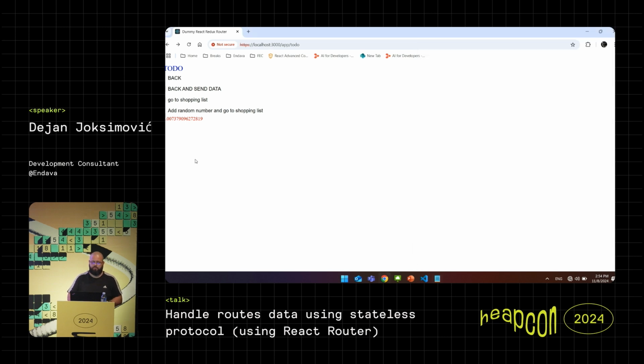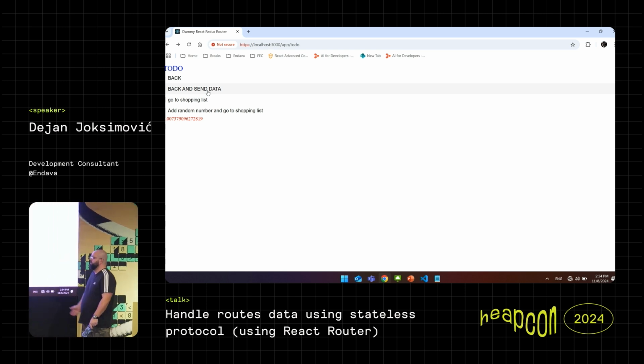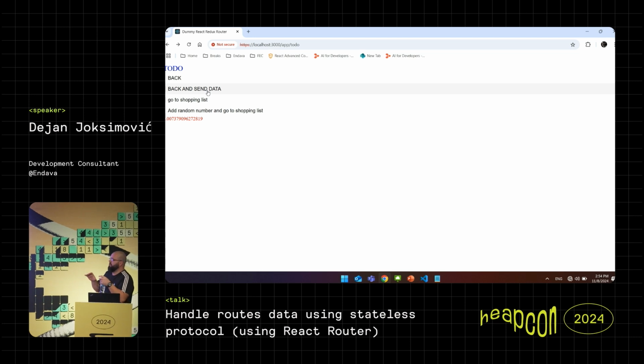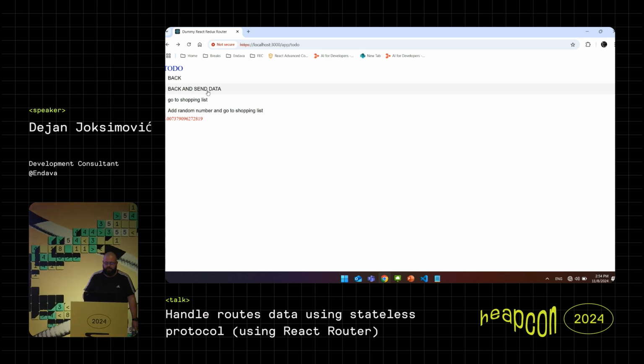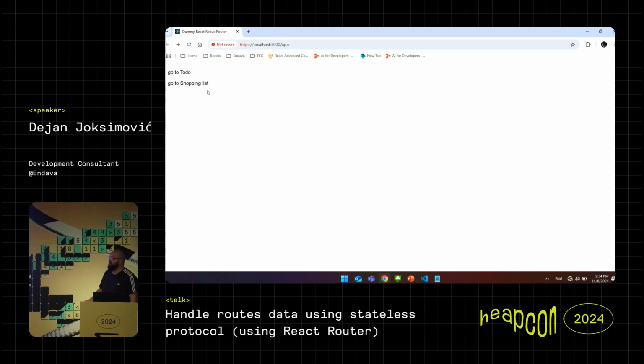And what we want to do is maybe go back and send data. Why is this button here? This button is here because we don't care if the to-do component is, for example, third in a row, or we simply want to look at this component independently from the rest of the world. But what will happen if we click back and send data and go back to navigation? Nothing. We ignore it. We are sending the data, but this component doesn't care about the data.